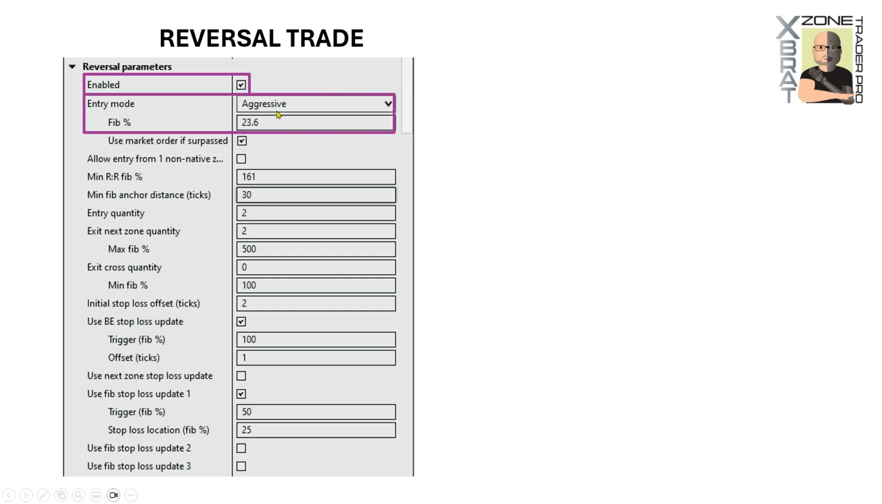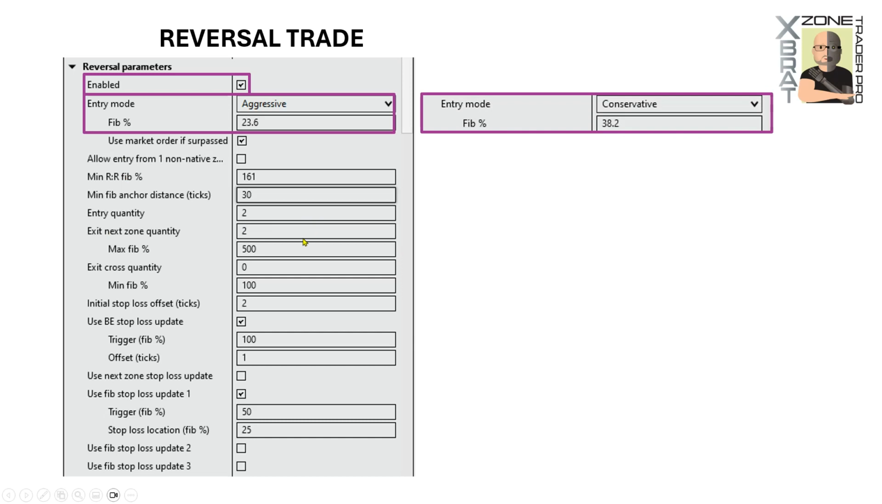The entry mode at the moment is set to aggressive, and that's a fib 236. So I'm not going to go into too much detail there at the moment, but when we go on the live sessions with the beta test group, I'll actually show you what that logic means. But there is a conservative entry mode as well at 382. There's also here use market order if surpassed. So sometimes if we're on a small time frame, that 236 could be surpassed, but there's still enough risk to reward, so it will use a market order instead. The standard order is a stop market order.